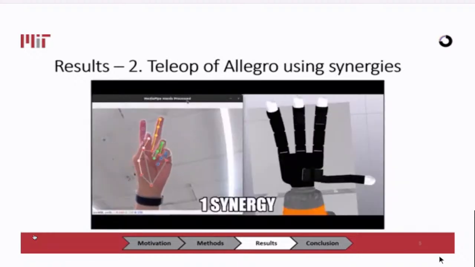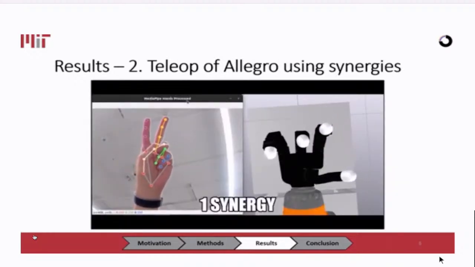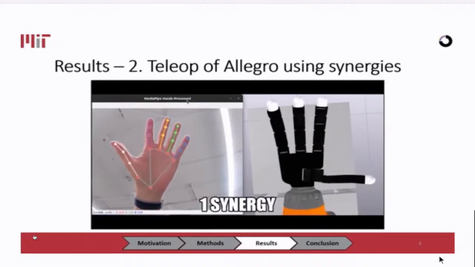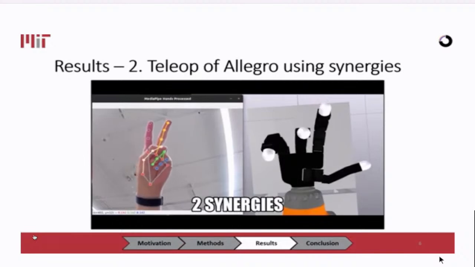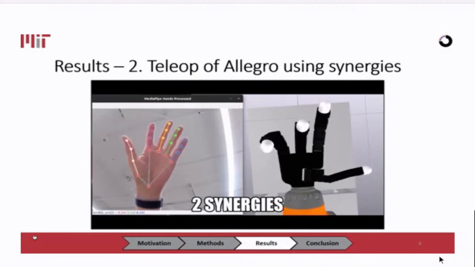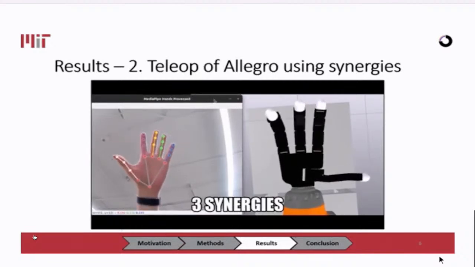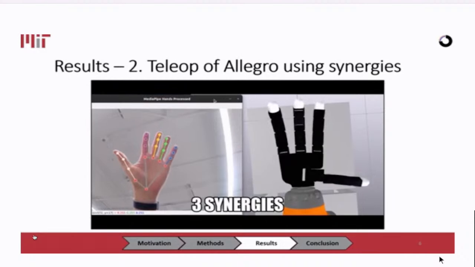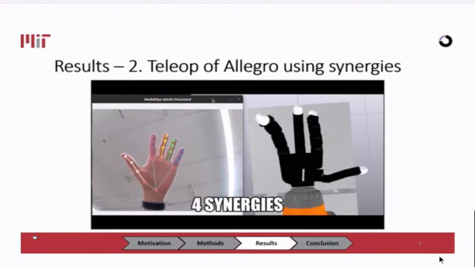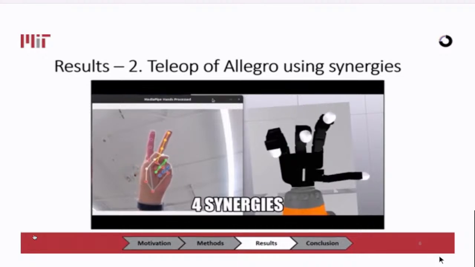Here we show that we were able to successfully implement teleoperation using kinematic hand synergies. We see the human teleoperating the hand to make a peace sign. However, in the case where there is one synergy, all the joints are moving in a coupled manner simultaneously. As we increase the number of synergies in the controller, we see that the Allegro hand begins to look more like the peace sign that the human hand is prescribing. That is because as we add synergies, we are effectively adding more individual control degrees of freedom.